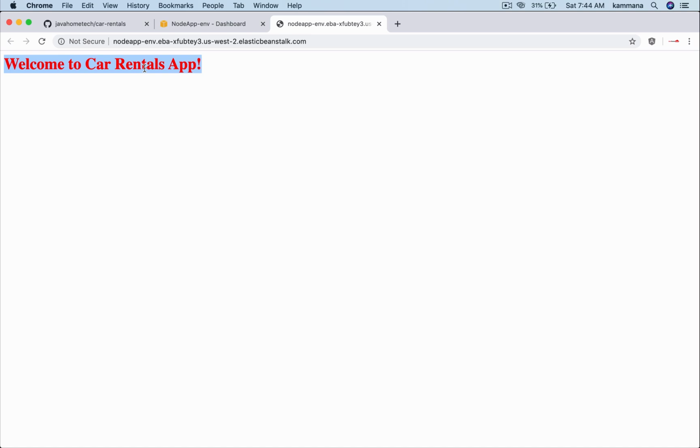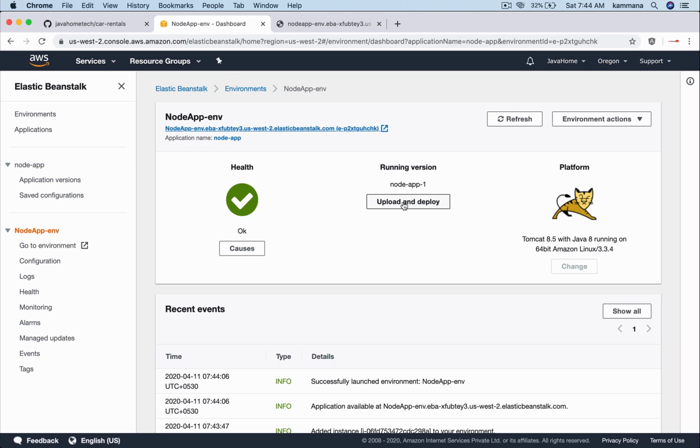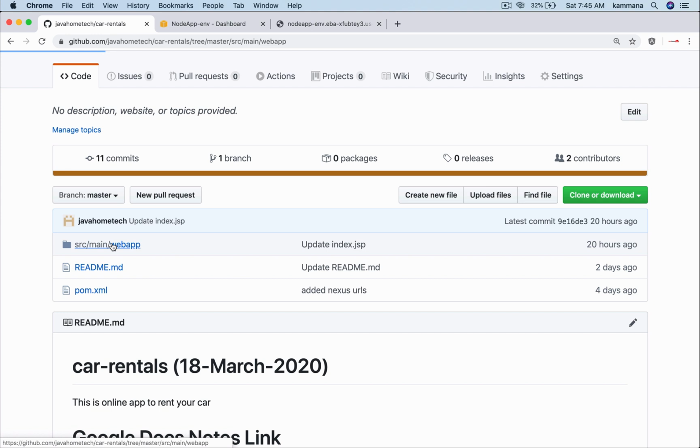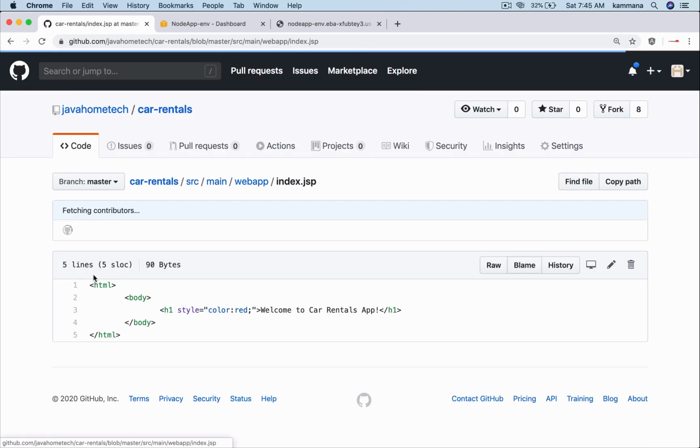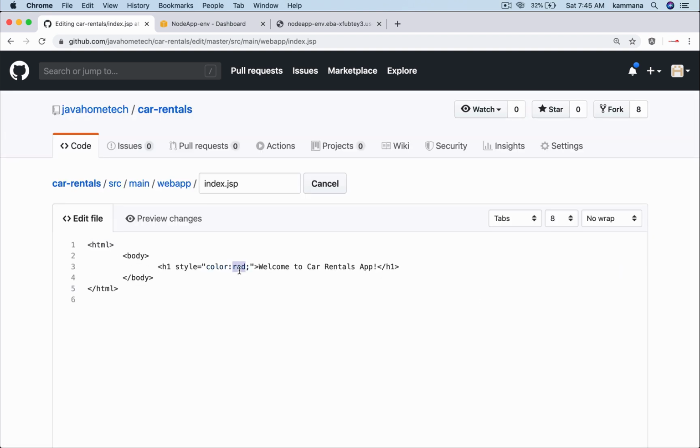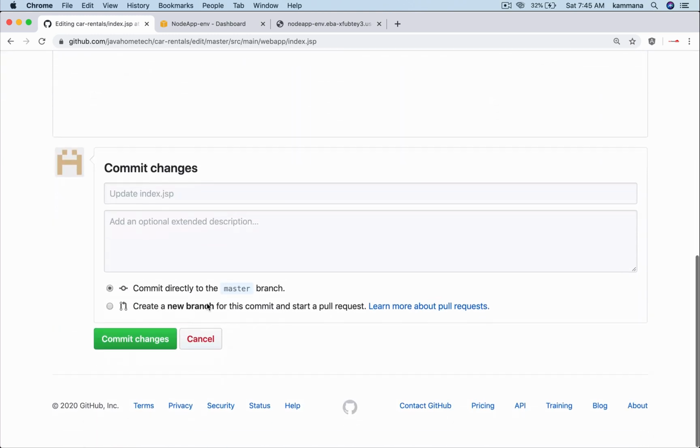For example, if I want to deploy my next version into this Beanstalk, I could say upload and deploy. So before I do that, let me slightly change the code such that we can notice that the new version is deployed. Let's go there. Let me change the index.jsp file. I'm changing that to orange. Right now it is red.